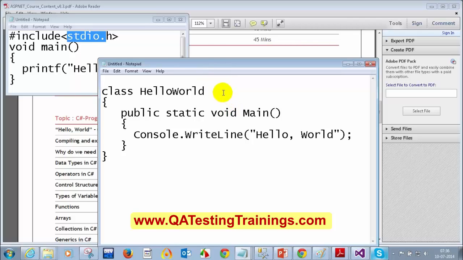Perfect. So I repeat again, just keep this in mind. In C language we call it a header file, and we write the code like include stdio.h. In Java we call it a package, and we do it like import java.io. In C# we call it a namespace, and we do it like using System. Since Console is a class which is present in the System namespace, I have written using System here before class HelloWorld, and the reason I have included System is that my class Console is present inside System.